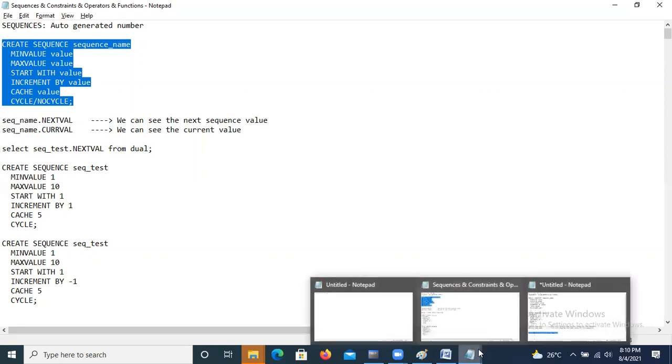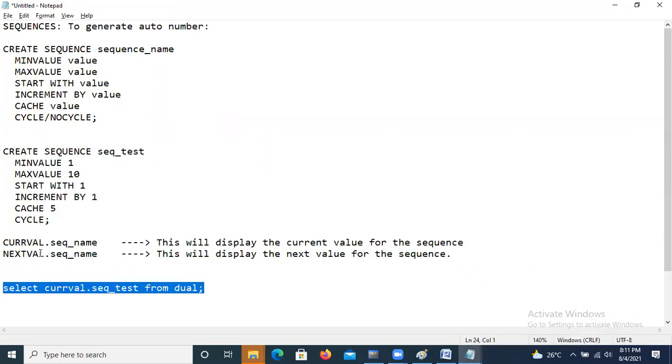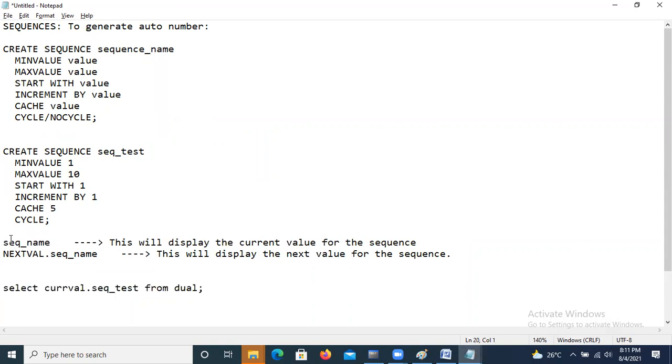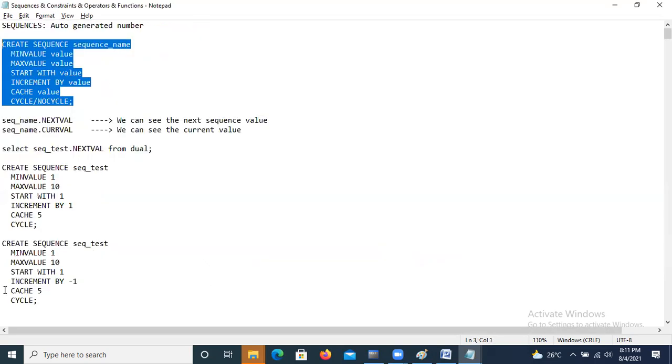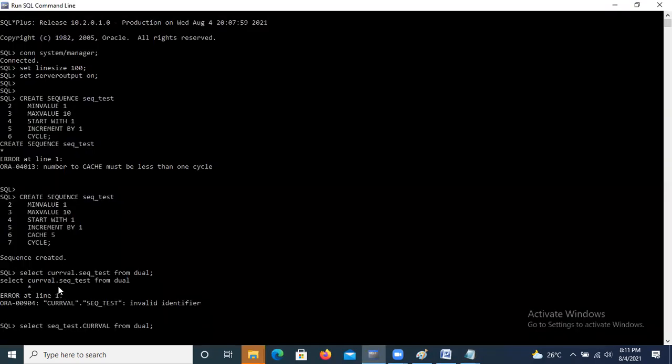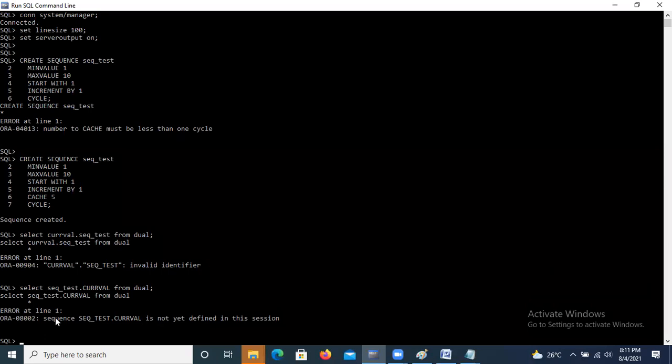Sequence name dot NEXTVAL, sequence name dot CURRVAL. Here sequence_test.CURRVAL is not yet defined in this session. Sequence_test.CURRVAL is not yet defined in this session. Means first we need to check the next value.